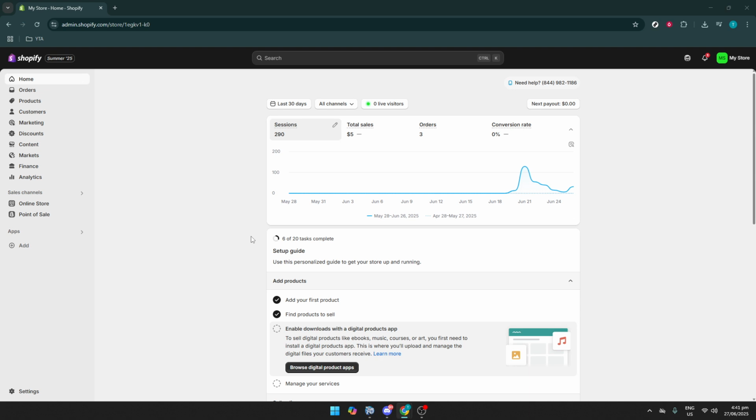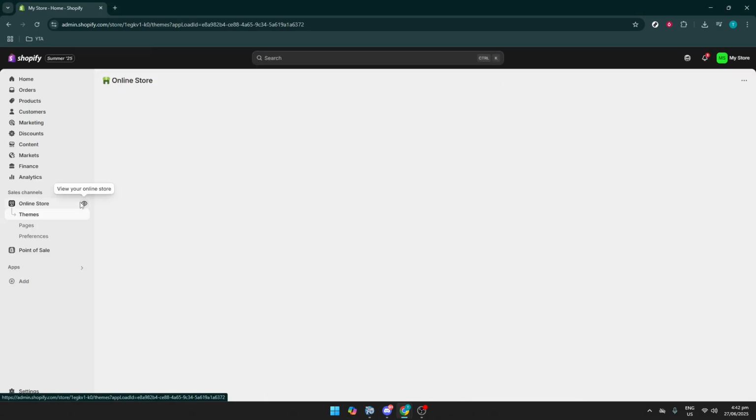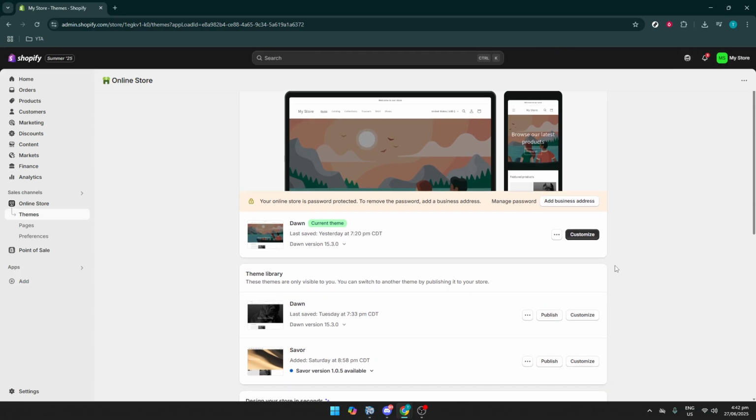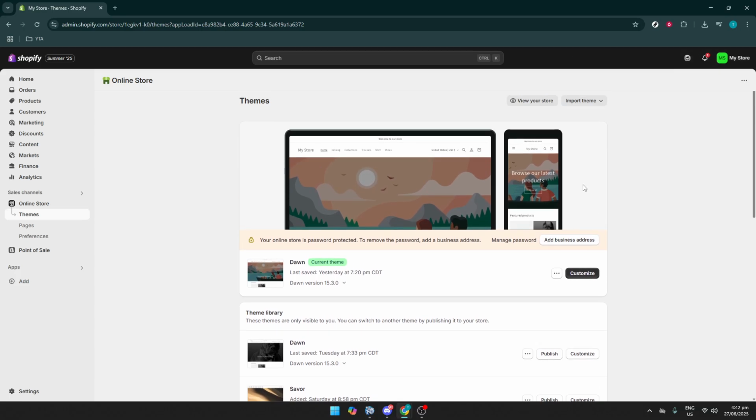Next, you'll want to click on the Online Store link. This section of the dashboard is pivotal for any changes or restorations you'll need to make, as it houses your themes, blog posts, pages, and navigation settings. It's essentially the hub for customizing the aesthetics and structure of your site.